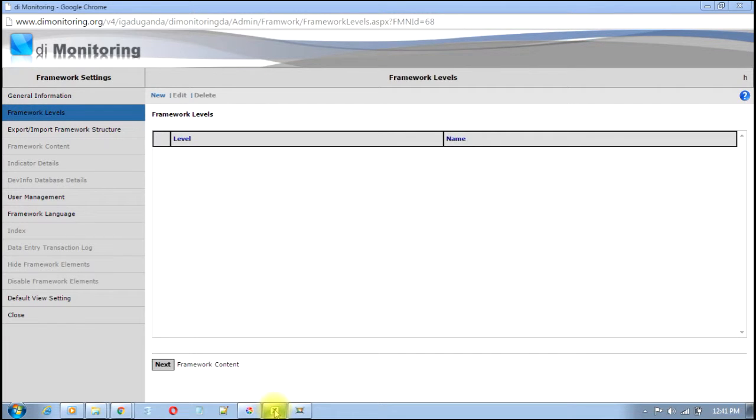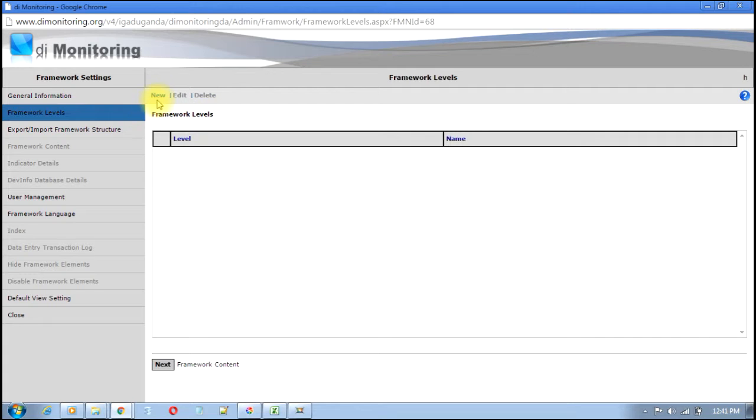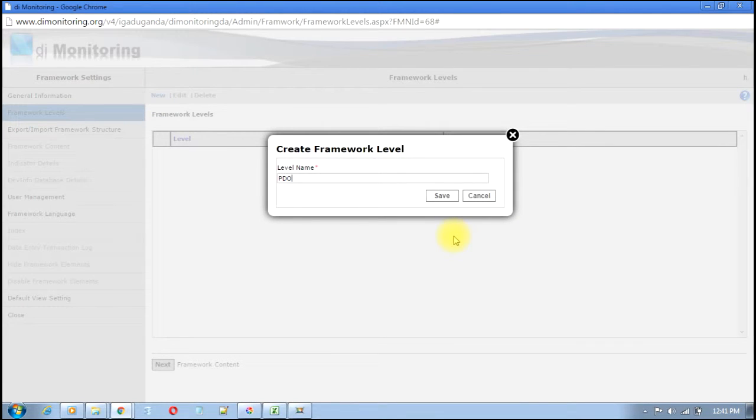So now step number 2 is about framework levels. We need to mention the different levels of the framework. And if we go to this Excel file, which is the framework working doc, we can easily identify the multiple levels of the framework. Level 1 will be PDO, level 2 component, level 3 subcomponent, and level 4 results.